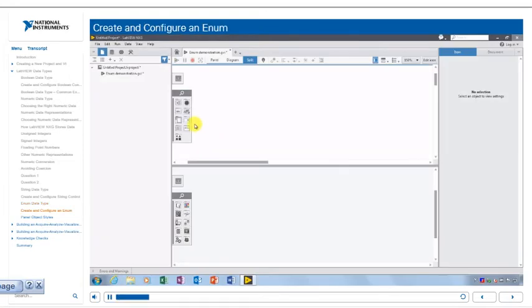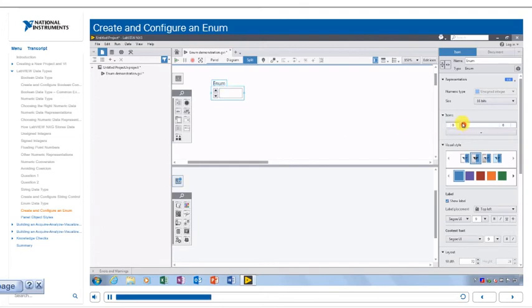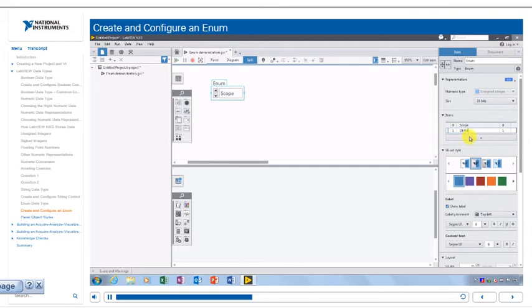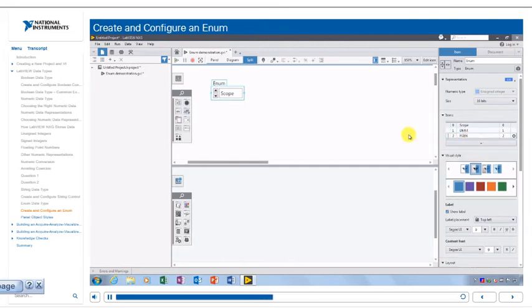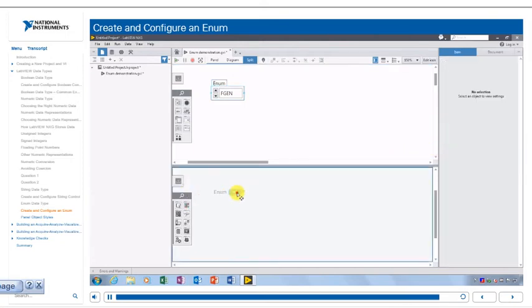To place down an enum control or indicator, you can go to this palette. Go to the Items tab to define your enum items. Notice that the scope item corresponds to a value of 0, DMM to 1, and fgen to 2. Notice that on the diagram, the enum terminal is blue, which indicates that it outputs an integer value.